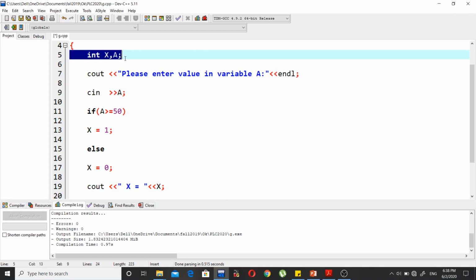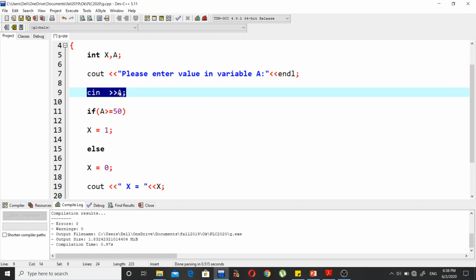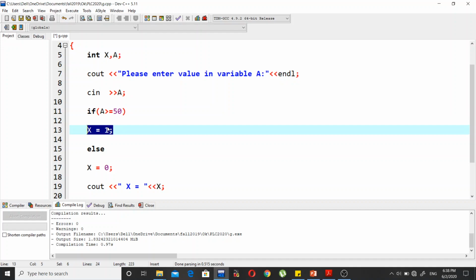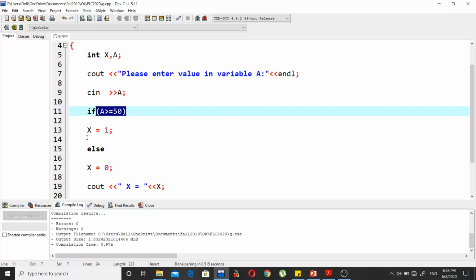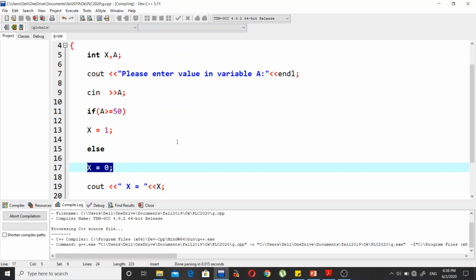First of all, I have declared two variables. A simple message will be displayed on the screen for the user, and then the user will enter a value. That value will be stored in A. After storing the value in A, we're going to check the condition. If the value which the user has entered is greater than or equal to 50, then this statement should be executed: put 1 in X. Otherwise, if this condition is false, the control will transfer to this statement, and we're going to put 0 in X. So let's try to run this program and watch the result.